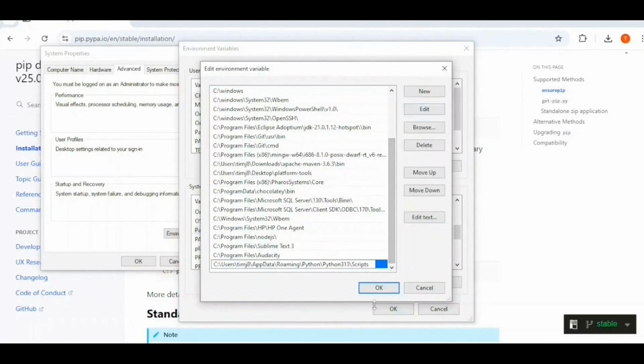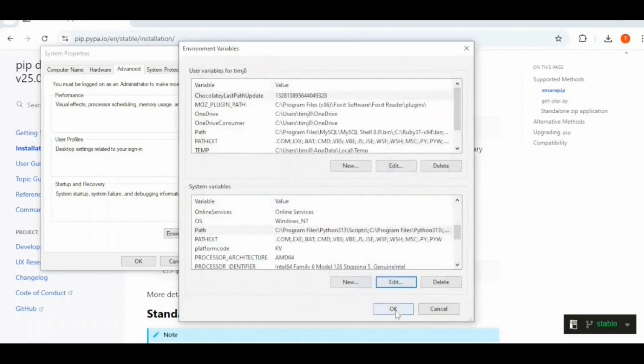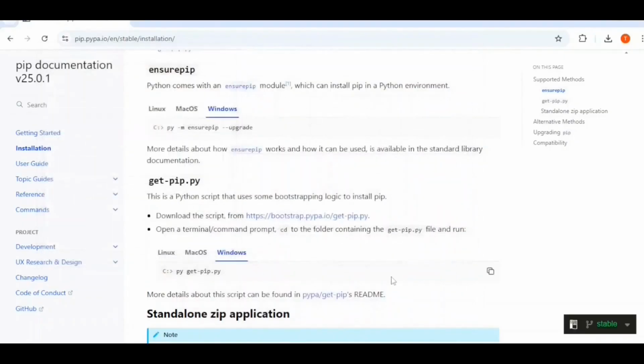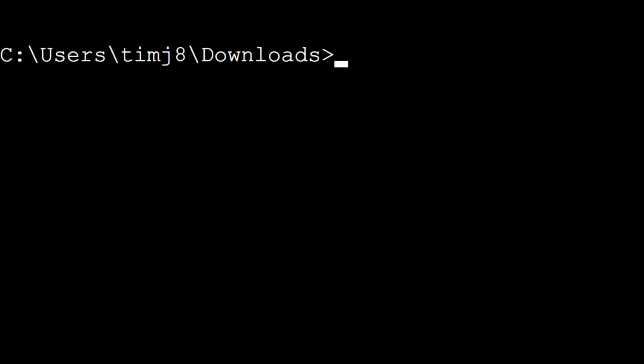Then hit OK 3 times on the different windows. Close and reopen your command prompt, and you should now be able to use pip. If it's still not working, then I've run out of things to recommend.